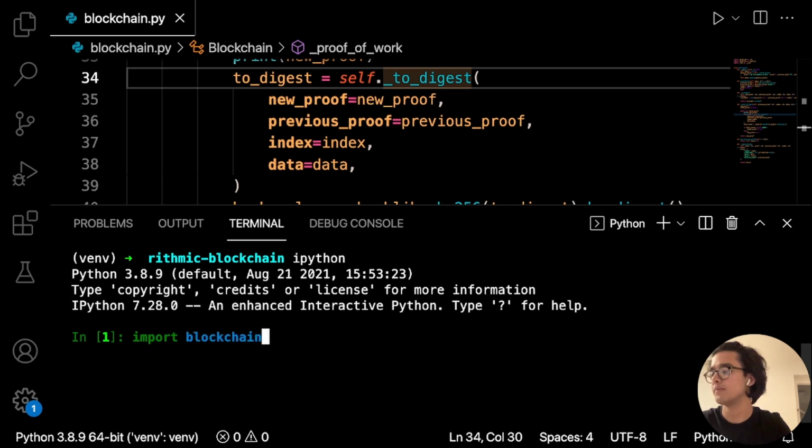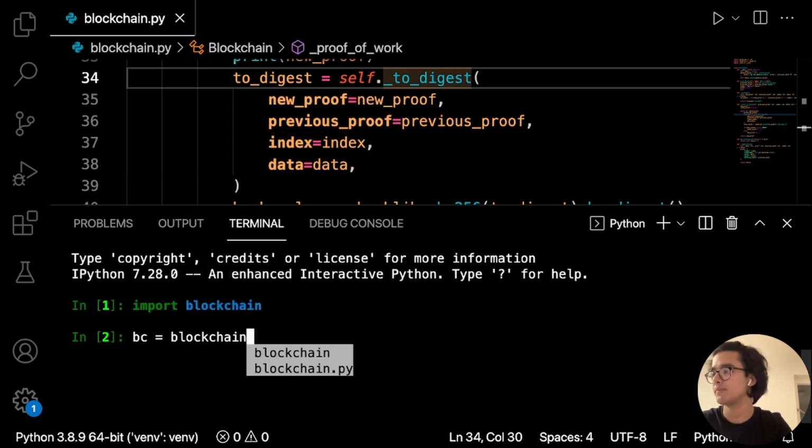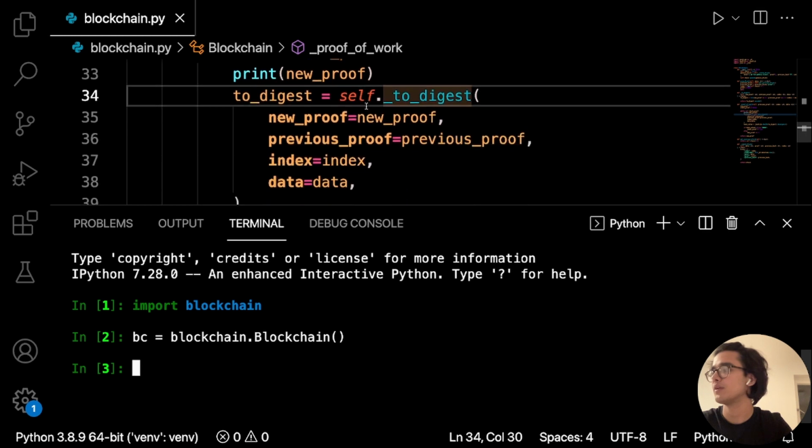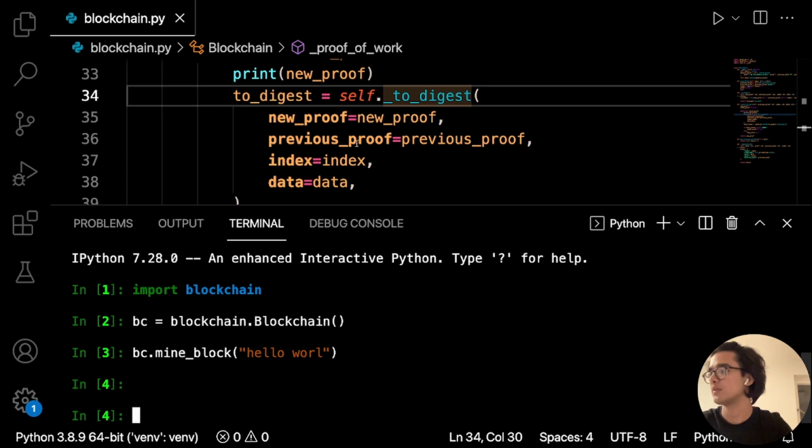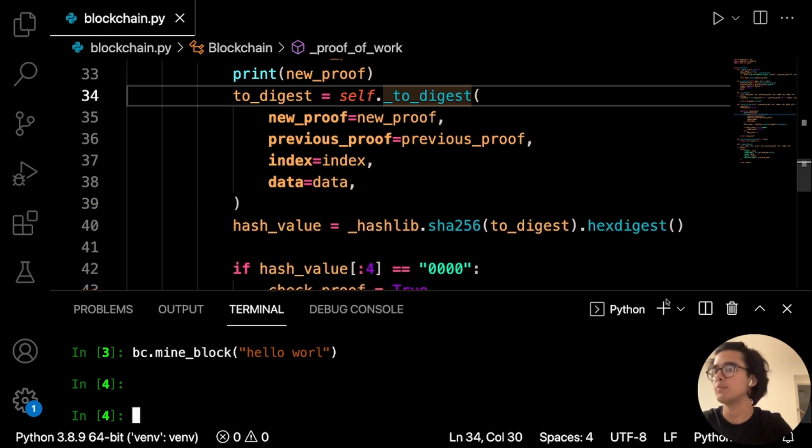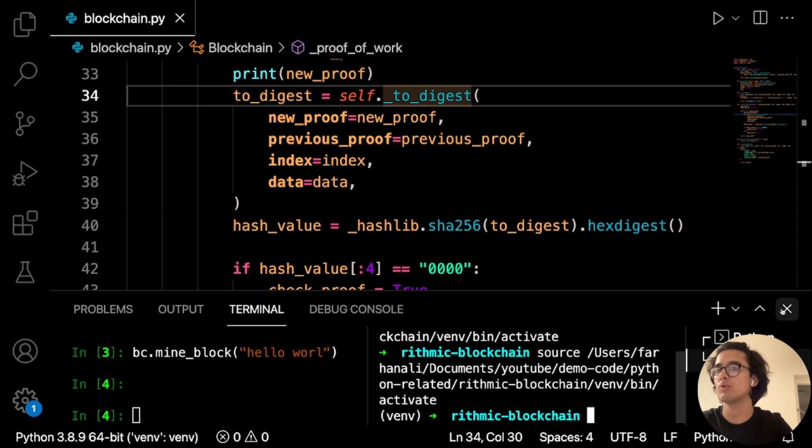Import blockchain, bc dot... say bc equals blockchain dot blockchain, and then we can say bc dot mine block. And I'm not sure as to why, it's because we're actually not calling it.